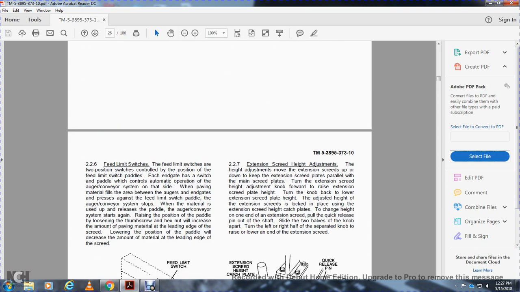Feed limit switches are two position switches controlled by the position of the feed limit switch paddle. With an end gate, the switch and paddle control the automatic operation of the auger conveyor system on that side. When paving material fills the space between the auger and end gate and presses against the feed limit switch paddle, the auger conveyor system stops. When the material is used up and releases the paddle, the auger conveyor system starts again.